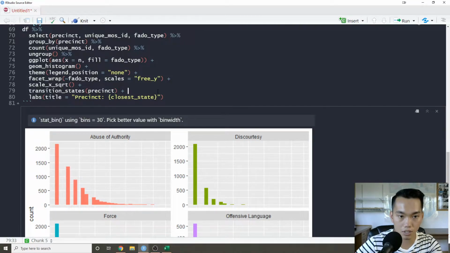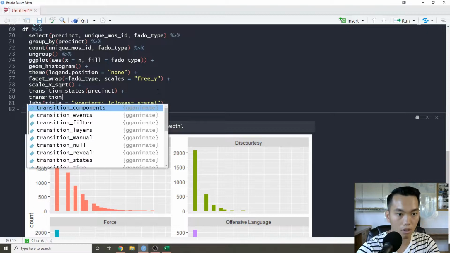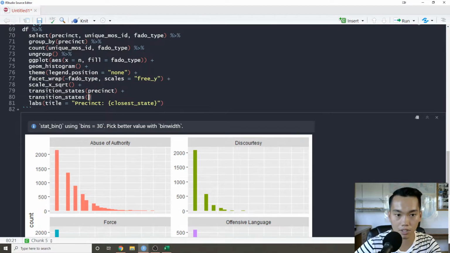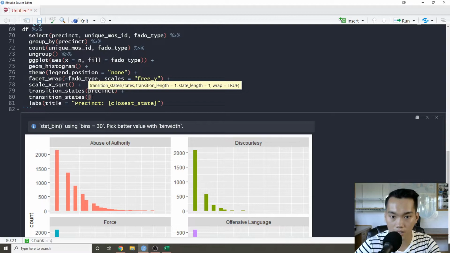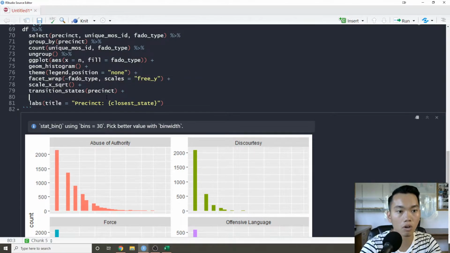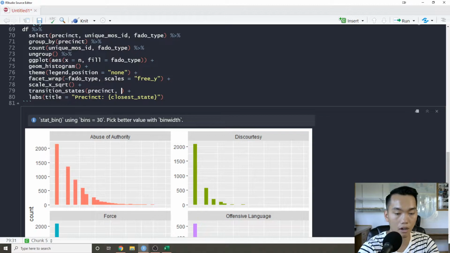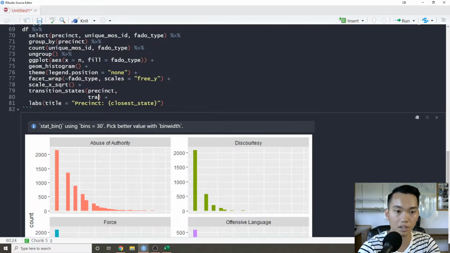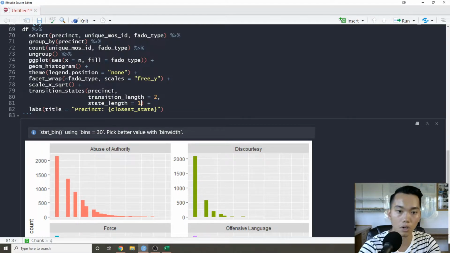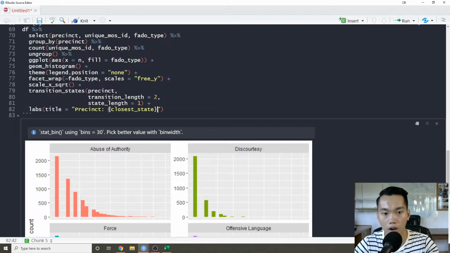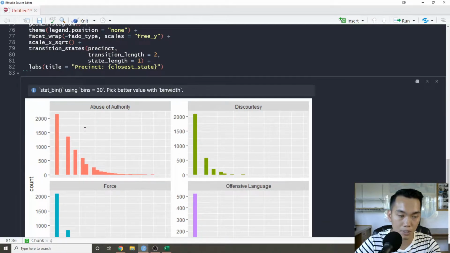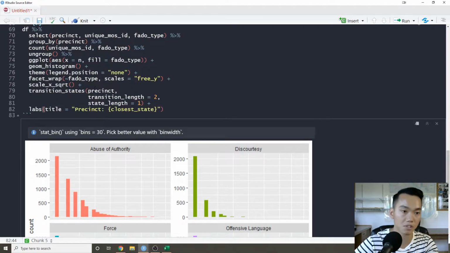What else can we put into this plot? Oh yeah, for our transition states, we can actually customize the transition length and the state length. What I was seeing is that for most of the examples, they say transition length is 2, state length is 1, just so it's a little bit smoother. You can also change it where each precinct is shown for a longer time and it transitions faster. It's up to the visualization and depending how many states you're going to go through.